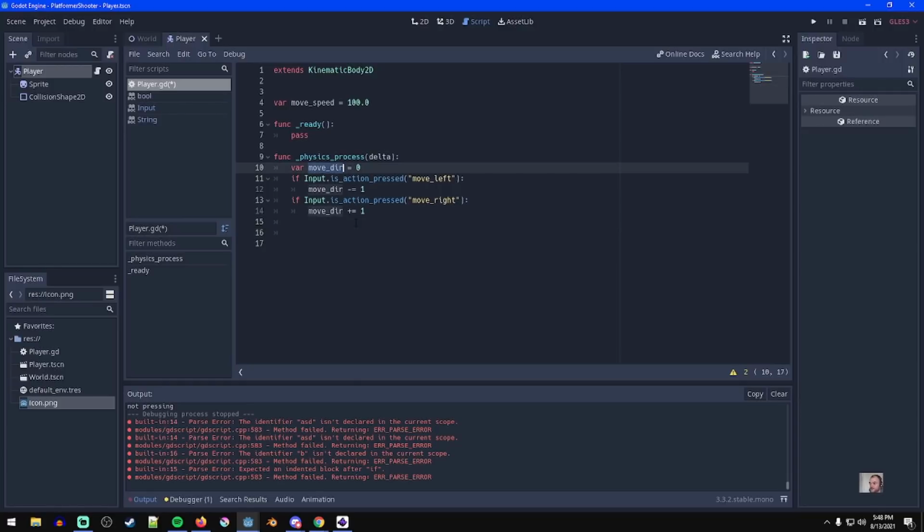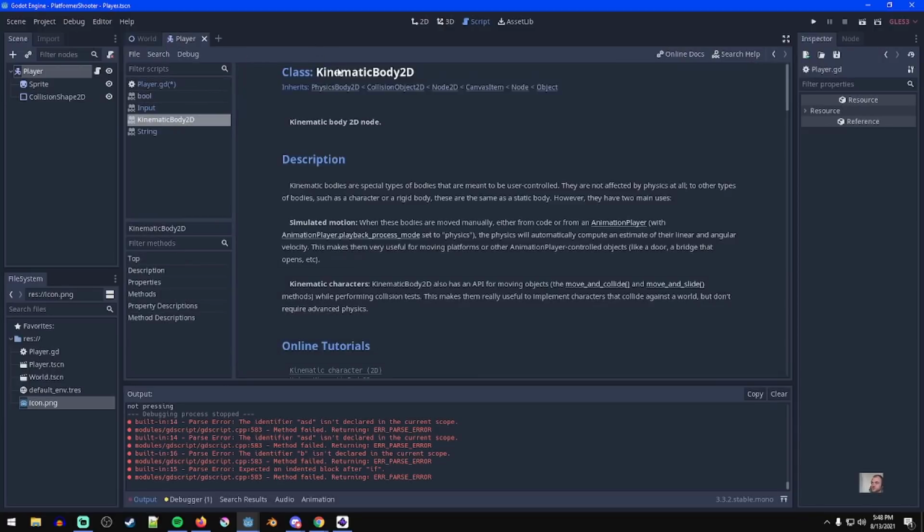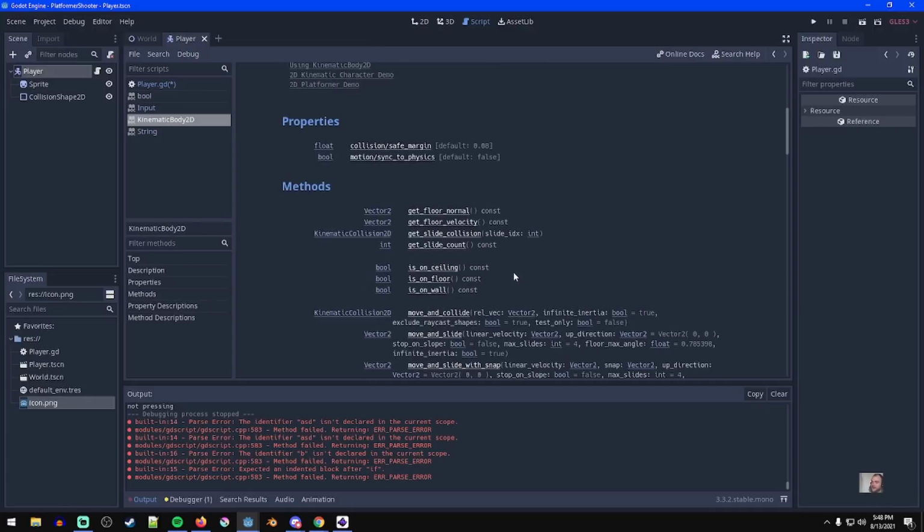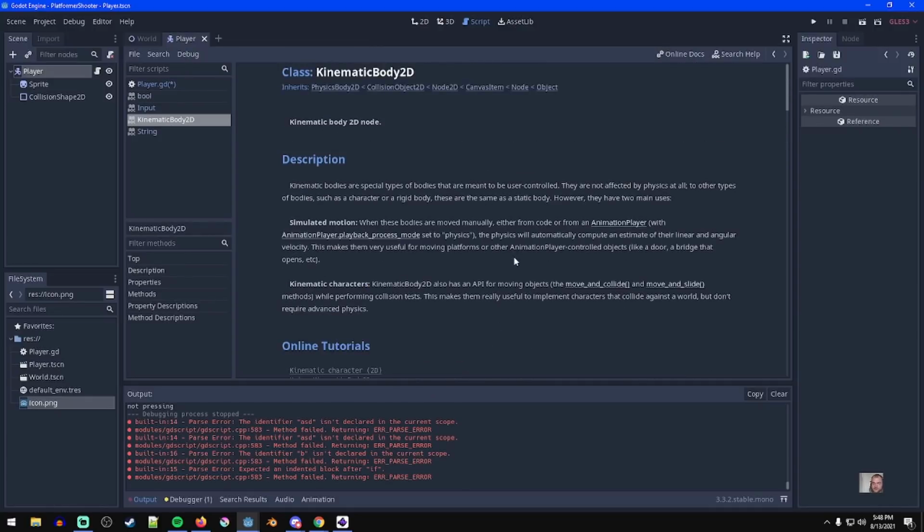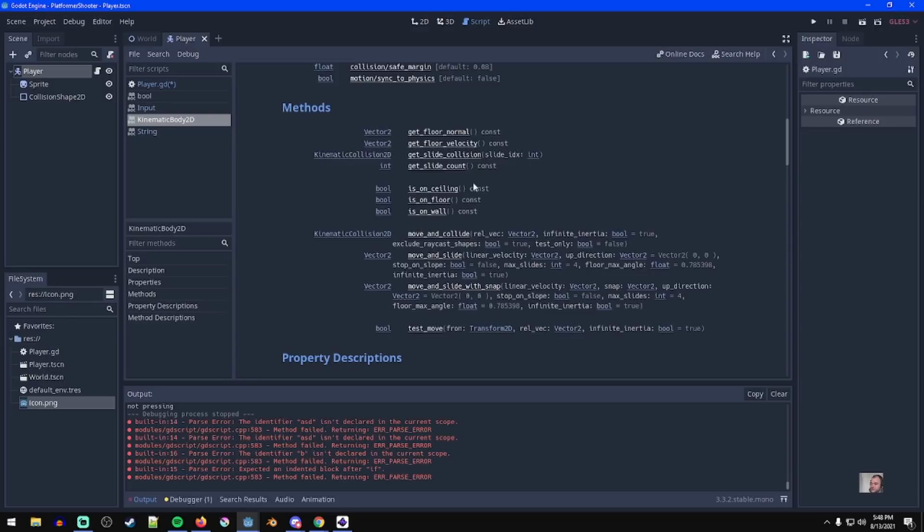Okay, so we have the direction we're moving in. Now we need to actually move. So if we have this kinematic body 2D class, we can control click on it and see what methods we have. If you scroll down, there's a bunch of different methods here. Specifically, we want these 3: move and collide, move and slide, and then move and slide with snap.